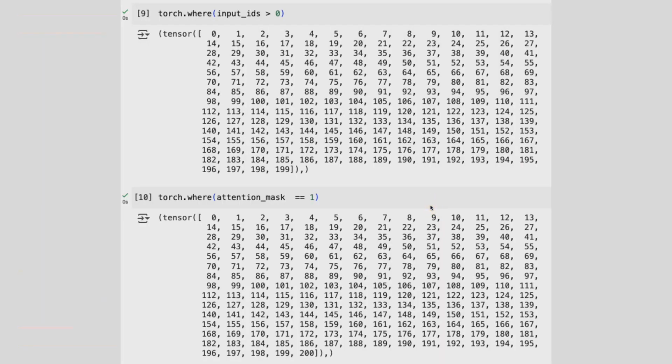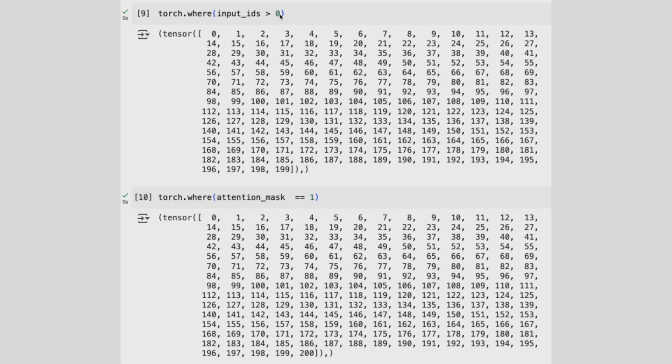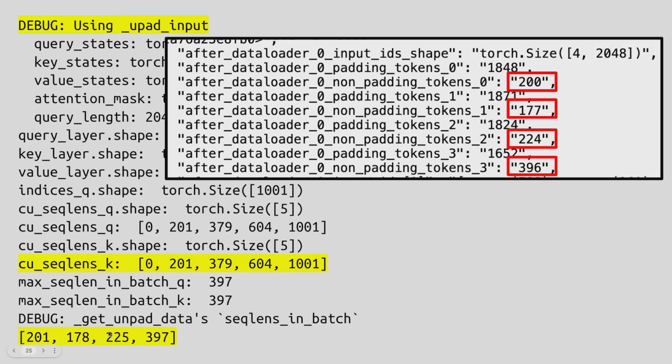And how do I know that the final token is actually being included? Well, if I inspect input IDs of that first item, so here we have 200 non-padding tokens. So show me where input ID is greater than 0. I have 200 elements here. And then show me where attention mask is equal to 1. I have 201 elements. So that lets me know that the attention mask is including the final EOS token, which is why it's being included here in the sequence lengths in the batch.